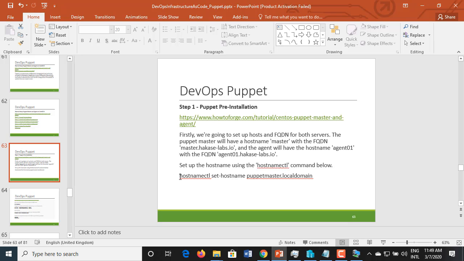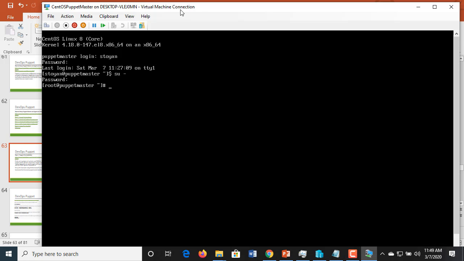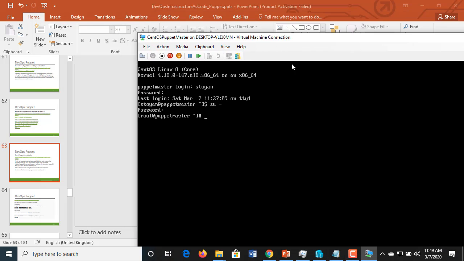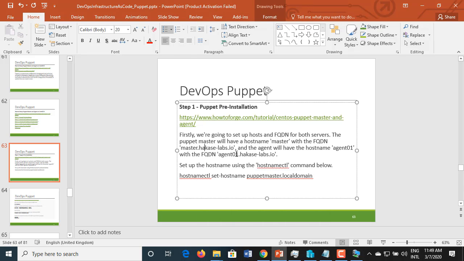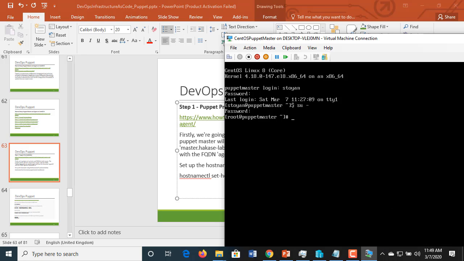So first things first, host name. If you, for some reason, forgot to change the host name, or you want to have a different host name, in this case you can follow these steps. So the fully qualified domain name. Firstly, we are going to set up hosts and fully qualified domain name for both servers. The Puppet master will have a host name master. This is in the tutorial. Of course, I'm going to change this. I call it Puppet master.